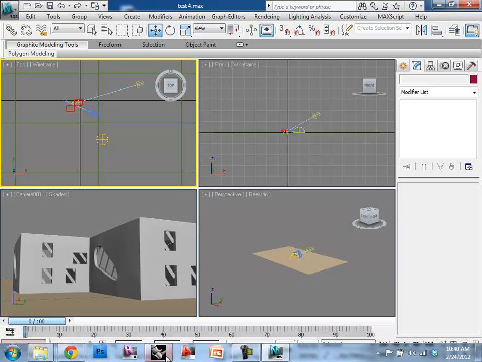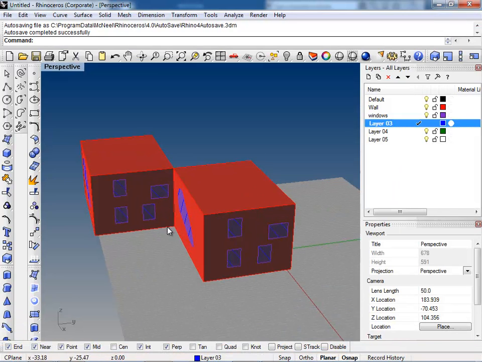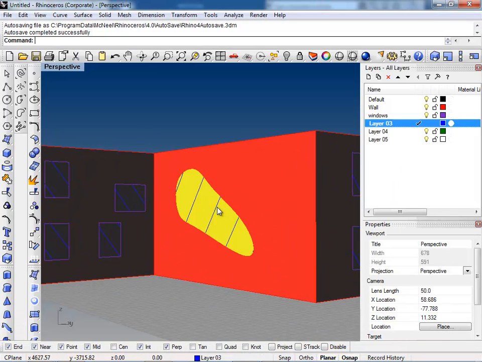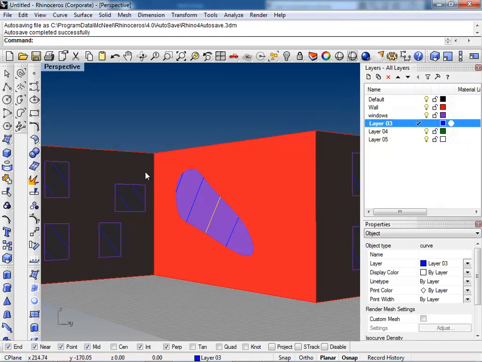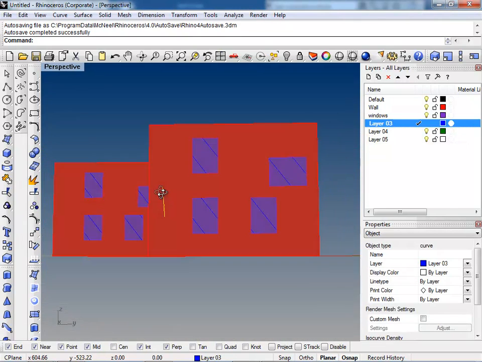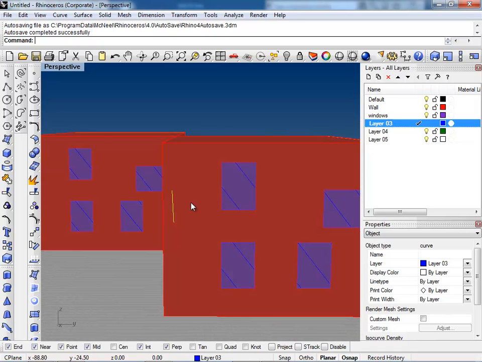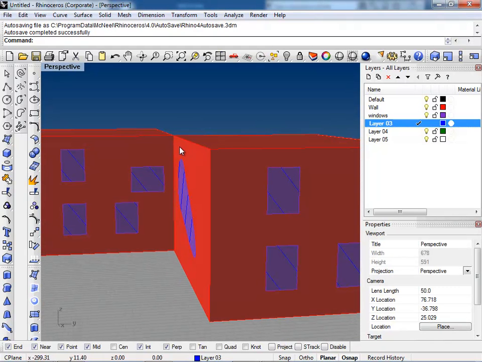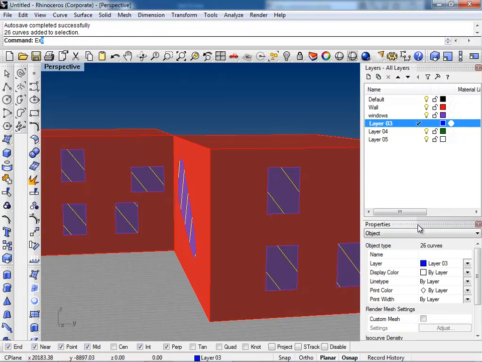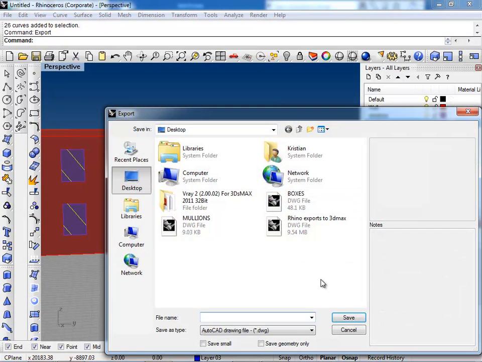Back in Rhino, these are pretty much just lines, just curves, and I have them on their own layer. They're just these simple lines, and then I select all of them, and export as a DWG, and just do it with default settings and everything. And it just comes in as long as you're maintaining the same coordinate system, you can just import them into the same location.